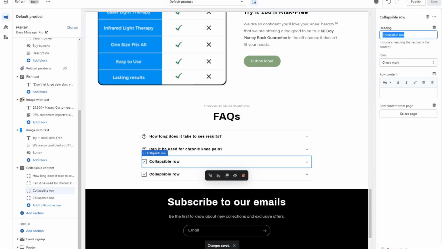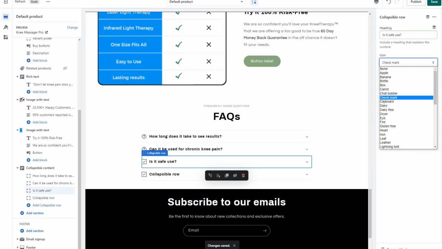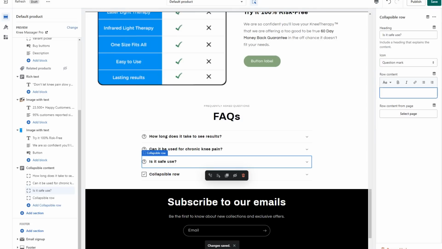So for the next one, I have, is it safe to use? And we're also going to change the icon into a question mark. And for the row content, I literally just took this straight from Amazon. So I have, yes, the knee massager is safe to use. It is a non-invasive, drug-free solution for knee pain, and it also doesn't have any side effects.